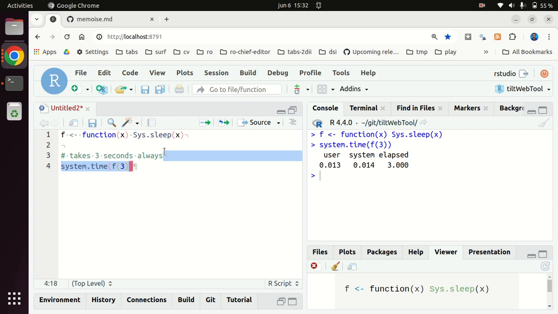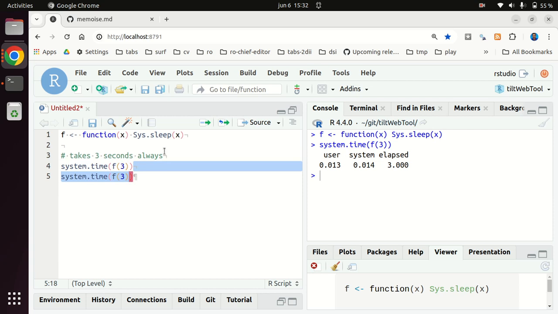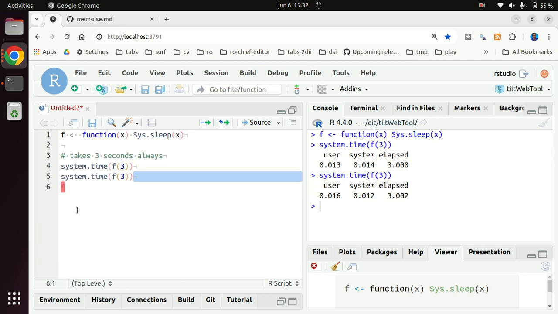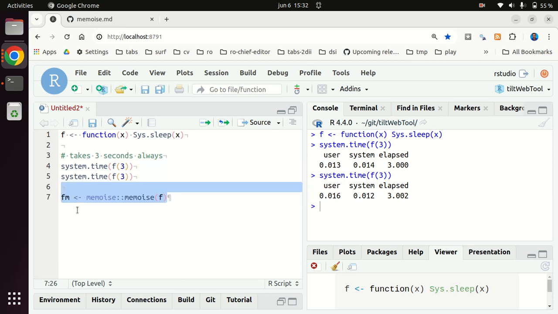So what happens if I call the same function with the same argument one more time? Well, unfortunately, we have to wait another 3 seconds, more or less. You can see here on the elapsed section to my right. So how can you make a huge improvement with something that is extremely simple?